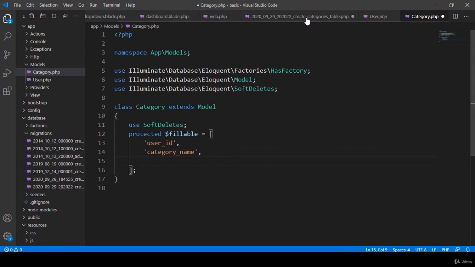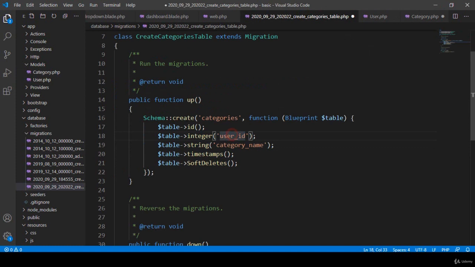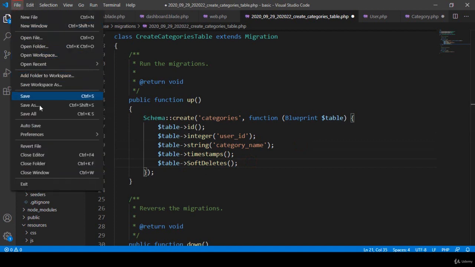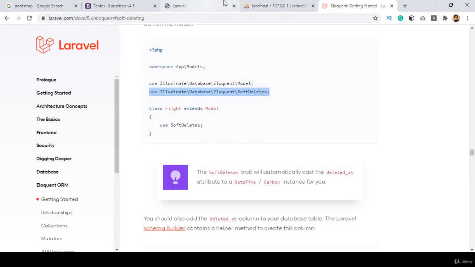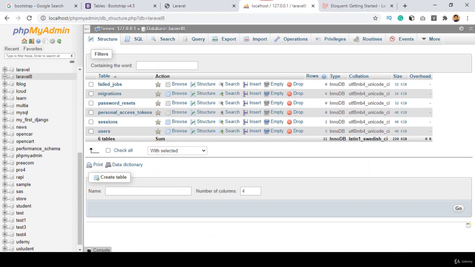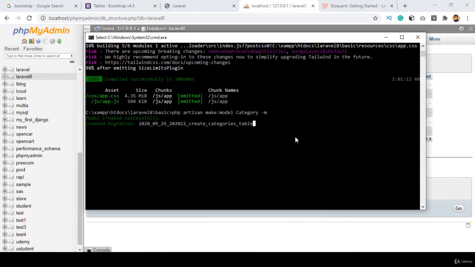So now I have successfully created the create table for our categories table, and in the categories table there are two fields, the user ID and the category name, and I also made it soft delete. So now I want to migrate it. When you migrate it, this table will automatically be created with all those fields. I'll show you. That is our database, right?